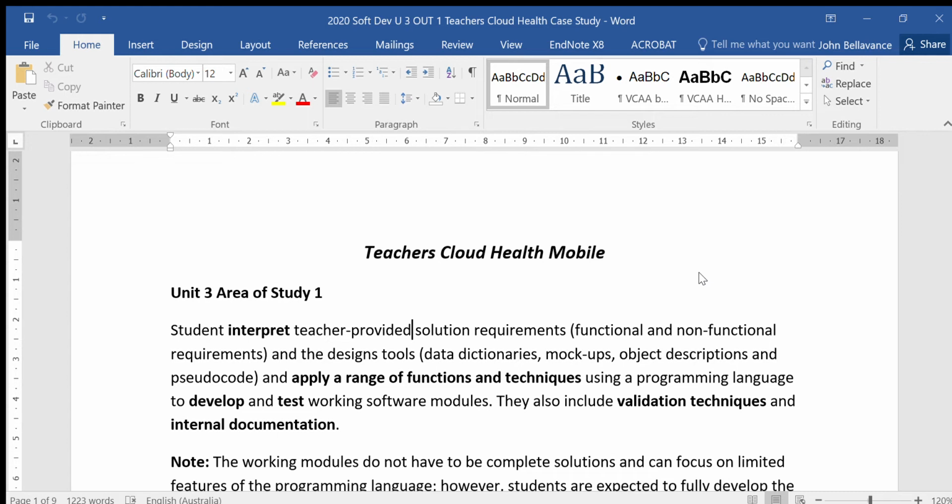And I want you to basically apply a range of functions and techniques, that is using a programming language, in this case Visual Basic.NET, to develop your app, the app that I'm asking you to do, which is called Teachers Cloud Health Mobile, and to test it, see if it works.